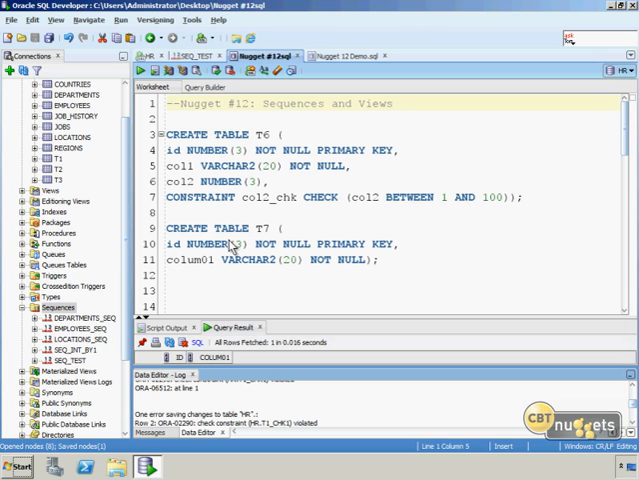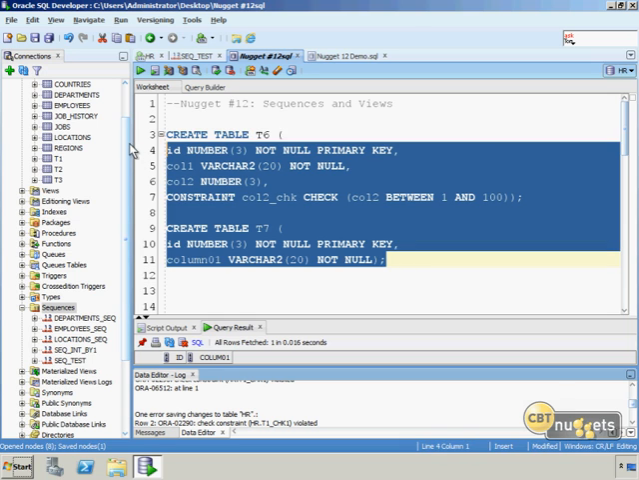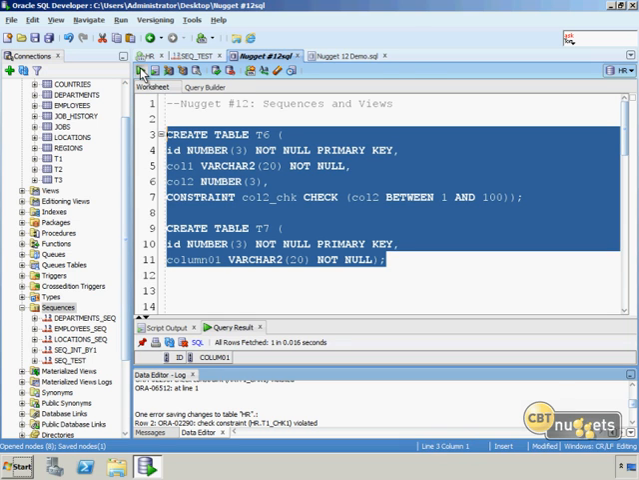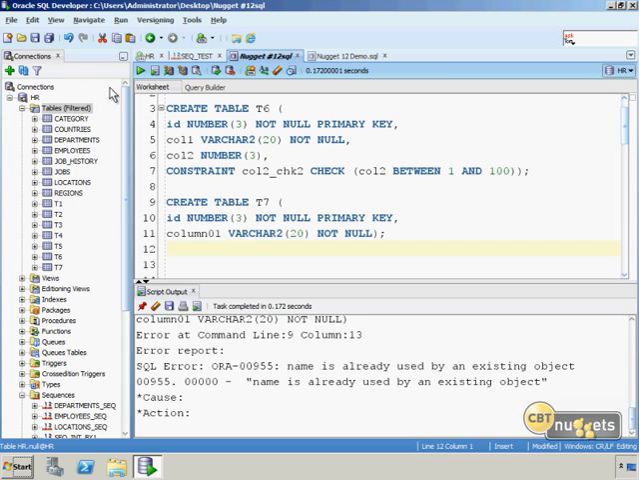T7, much more simple. We have an ID column and we have a second column called column 01. I'll add an N here to make sure we're spelling it correctly. That's varchar 2 20, not null. Pretty easy. So let's select these in SQL Developer and run them. Alrighty then, we can verify by refreshing our connection list that those two tables have been created.